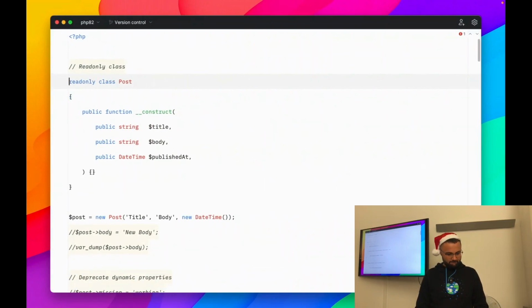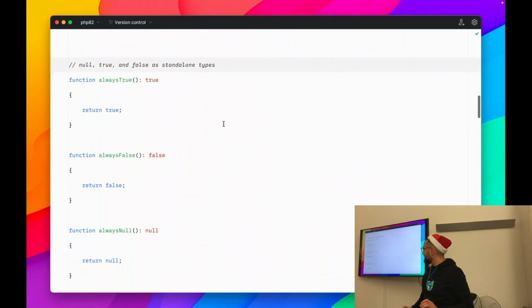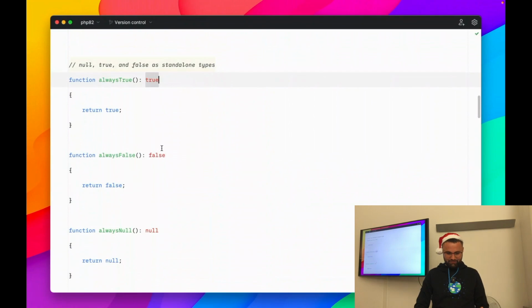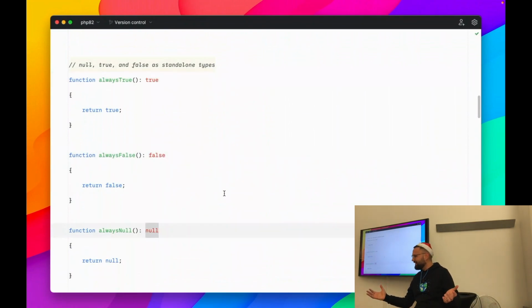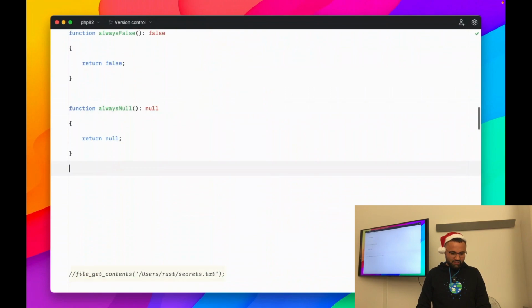Okay. Yeah, let's go to the next one. That's a kind of funny one, because now you can just have standalone return types, because you can now define a function that's just returning true or false or null, and now you think, that's completely useless, isn't it? Yeah, if you use it like this, it's completely useless. But the nice part is, where can it be useful?